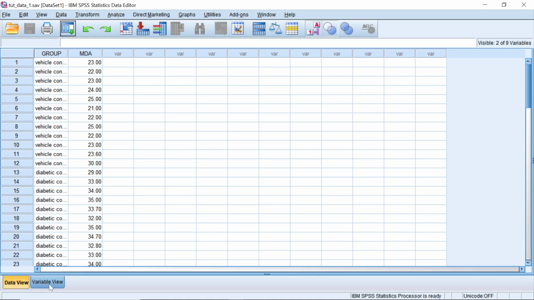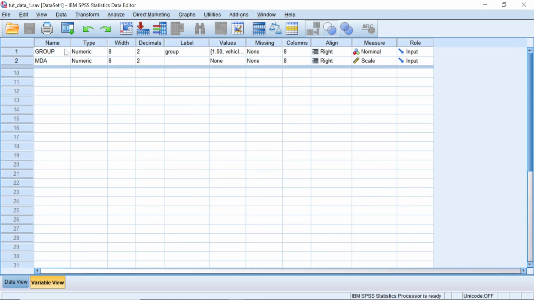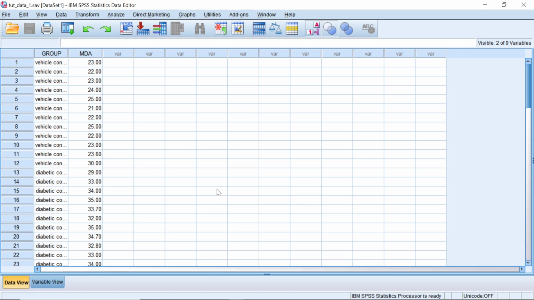Now, if you go to the variable view, you will find a couple of things. The group, which is the independent variable, is in nominal scale, and the MDA, which is what we have measured and want to find out the difference in the mean per group, is in scale measure. Now, if you've done that, essentially, that's all there is to do. Once your data is well set up, you are good to go.